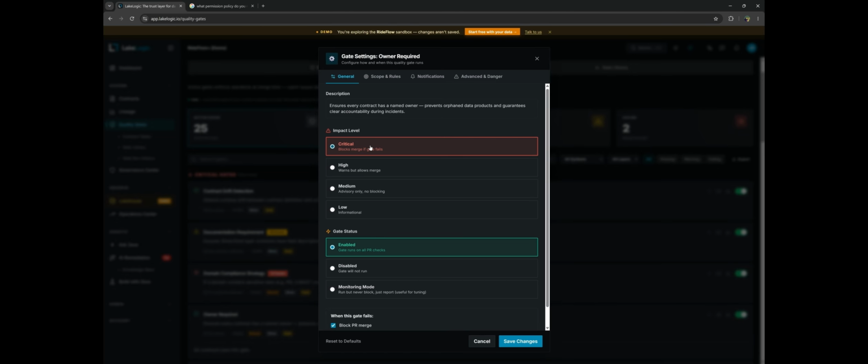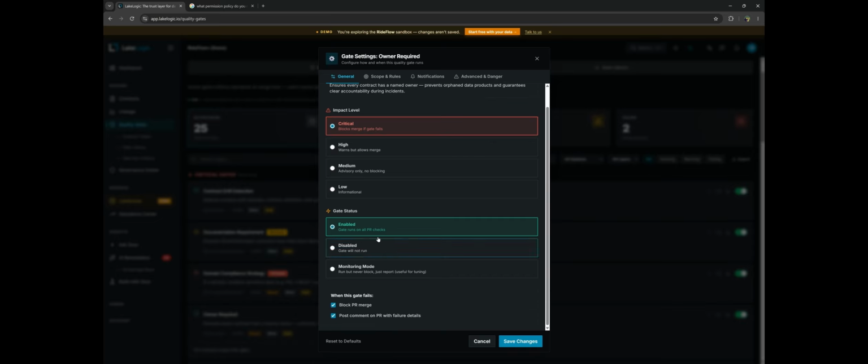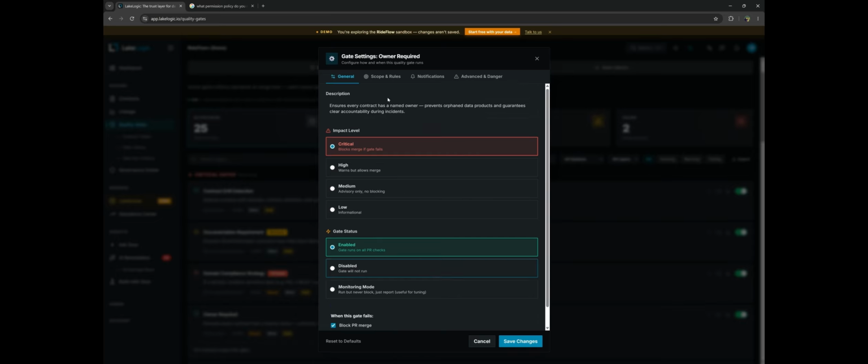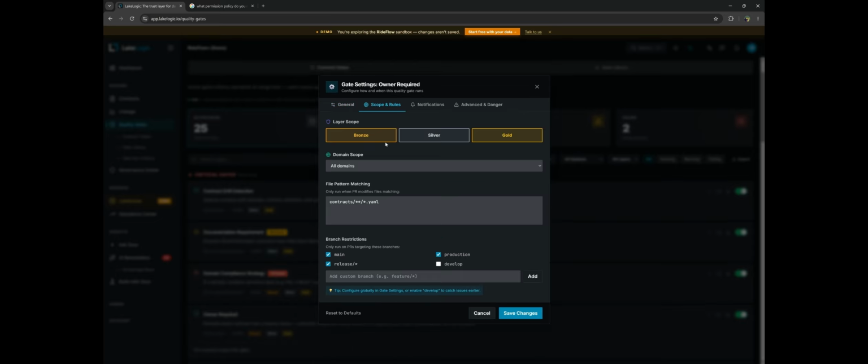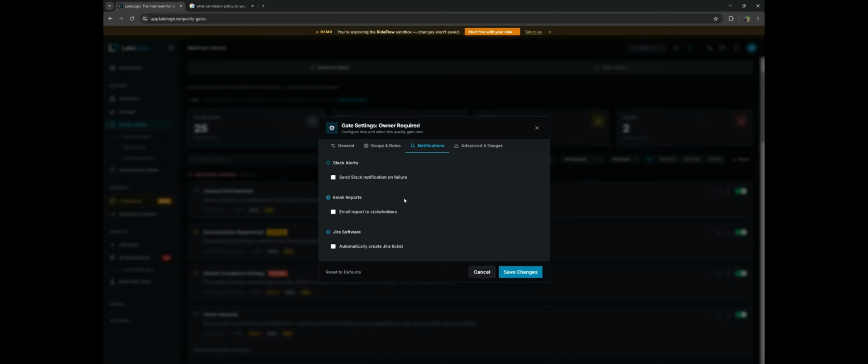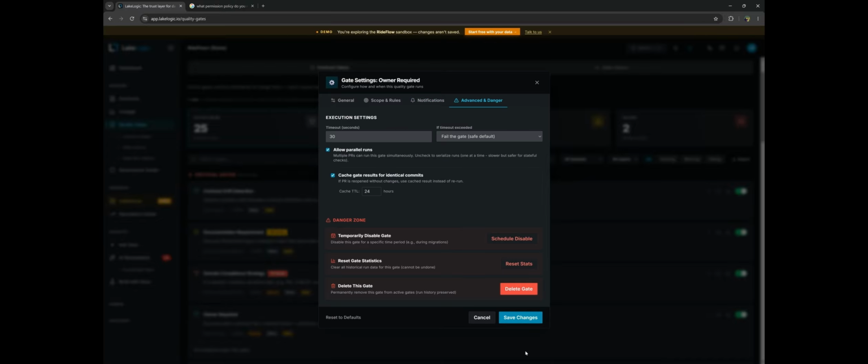We've said that all data for all layers must have an owner. We've enabled it. It applies to all the layers. And we can have a notification if data does not have that criteria in it, and so on.